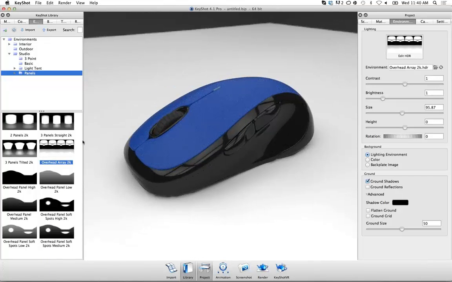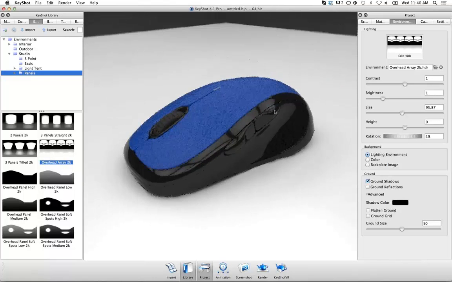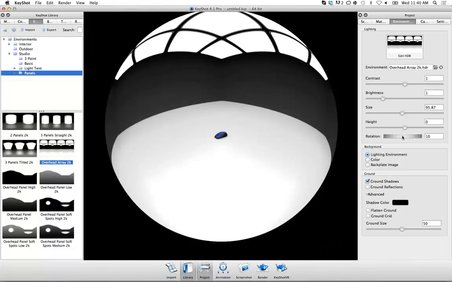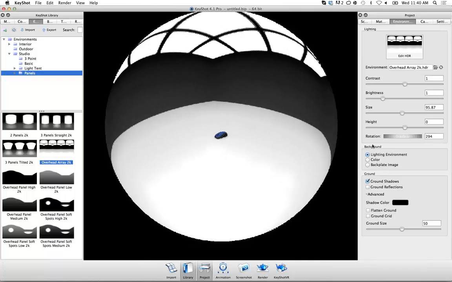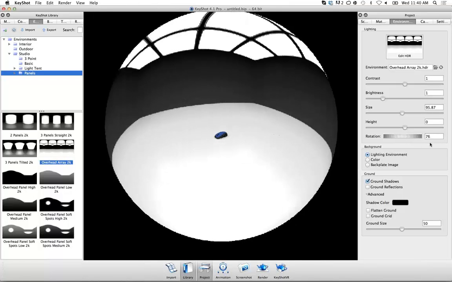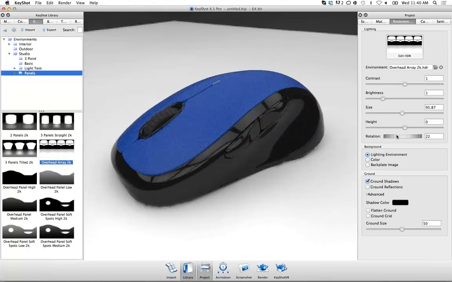And if you have something like this, like the overhead array, and you want to change the angle of these shadows, a real quick way to play with it is underneath height. You'll see this little dial that you can click and drag, and you can actually rotate your environment. So let me go ahead and zoom out so you can see exactly what's going on. It's actually rotating our environment around the model. So the model is staying in place, but our environment is rotating around it. That way you can have control over your shadows.